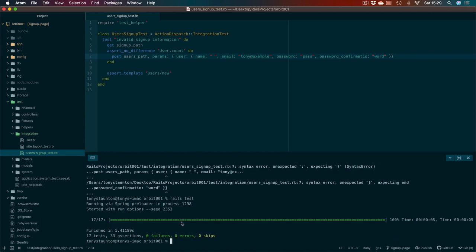It started this time, which is great. Perfect. 17 out of 17. As you can see, our test suite is getting bigger each time, which means we're covering more ground, we're testing the application more, which is great.